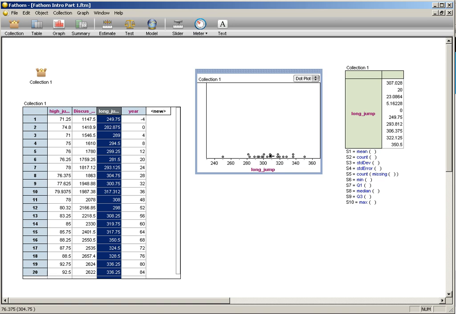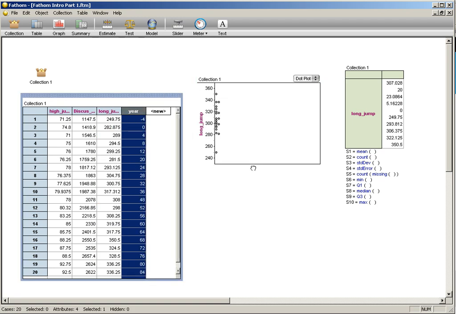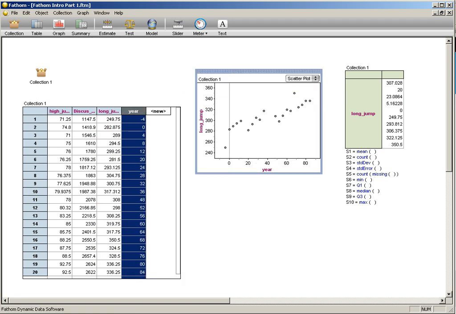If I wanted to do a scatter plot instead and compare long jump results with the year, maybe we want to predict that the long jump distances increase as the years increase, which it looks like they might. I'm going to move the long jump so that it's on the vertical axis instead, just because we typically put years on the horizontal axis. So let's put the year on the horizontal axis. I'm going to turn my volume down just a little bit. So there we have a scatter plot, and it looks like we have a pretty nice correlation.